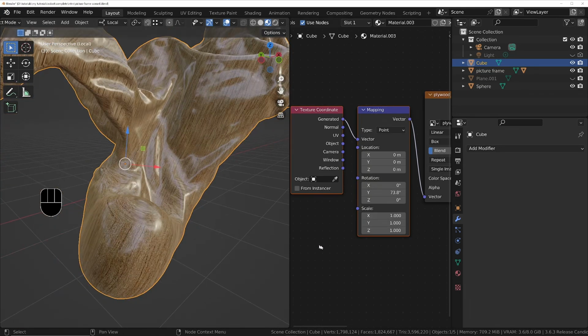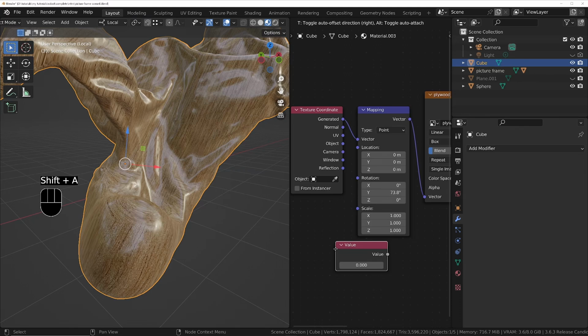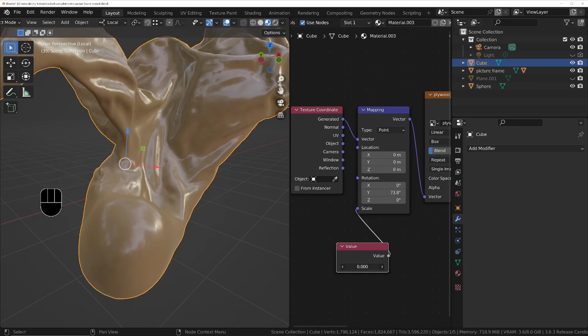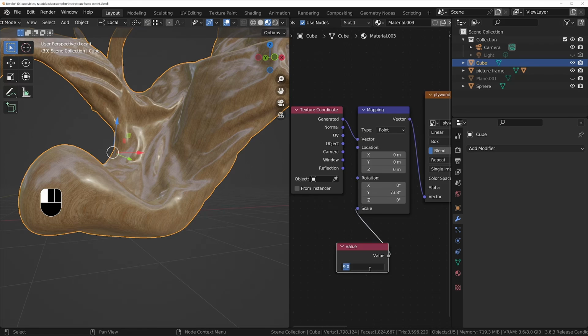And if I want to scale it, Shift A, and I'll put down a value node and I'll plug this into the scale of the mapping node. And now we can control the scale of that texture as well.